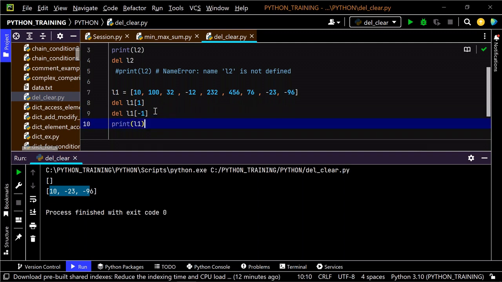Let's say, for example, you want to delete L1 of -1. That means it is going to delete -96. If I run this program here, -96 is gone.